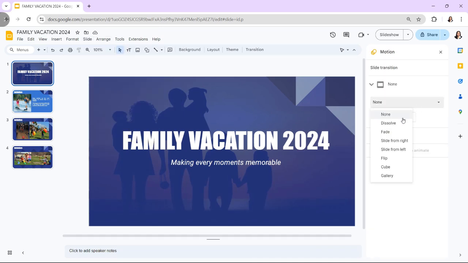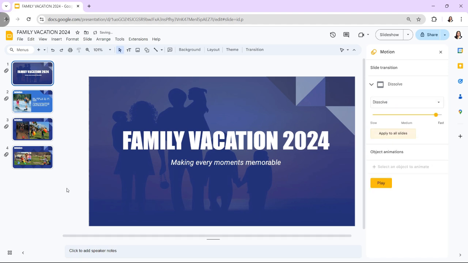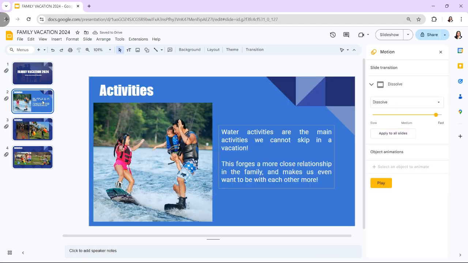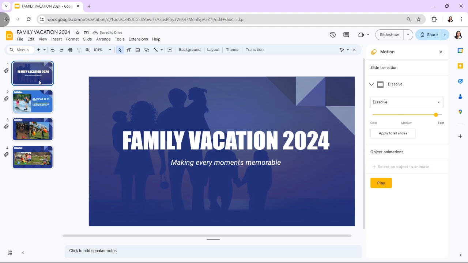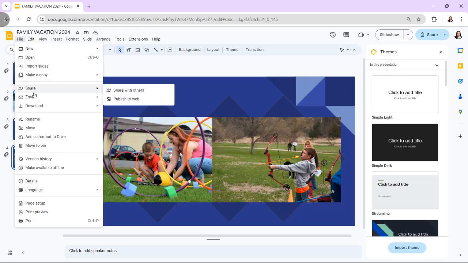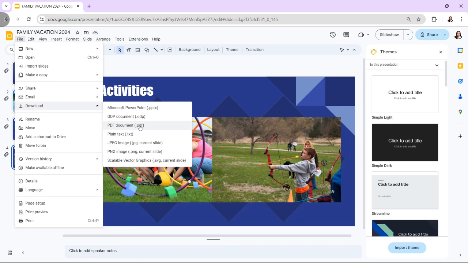Then, you can export and share your scrapbook by downloading it as a PDF. To share your scrapbook, click on File and then Download and then choose PDF document. This format preserves the layout and design, making it easy to print or share digitally.